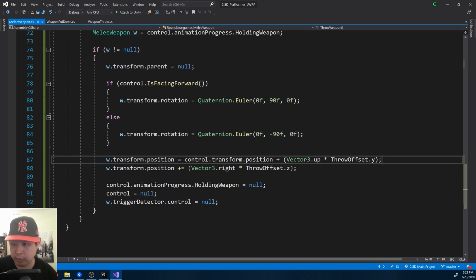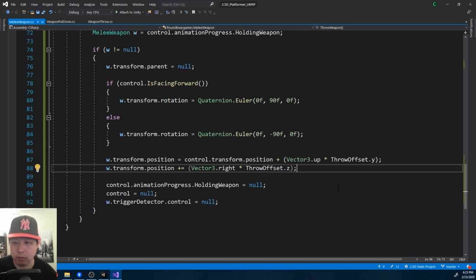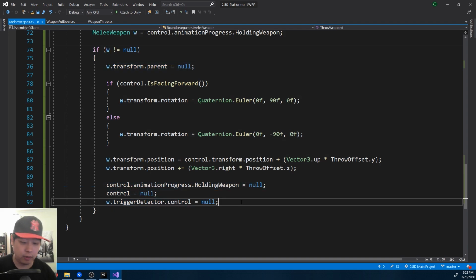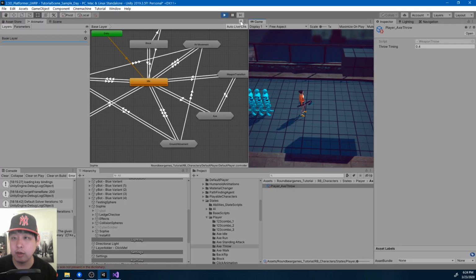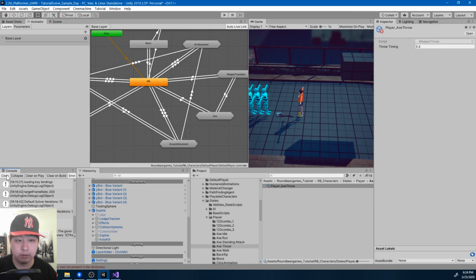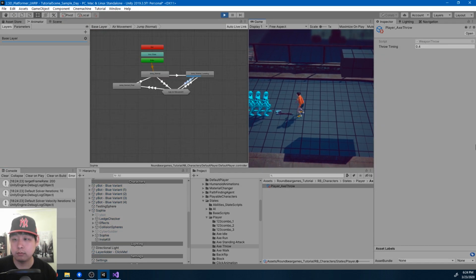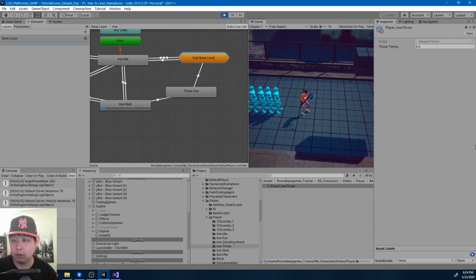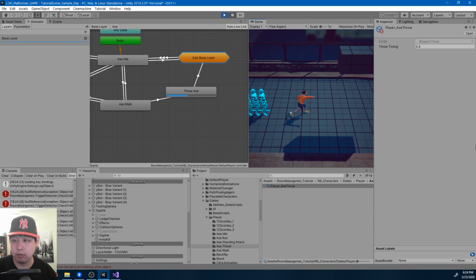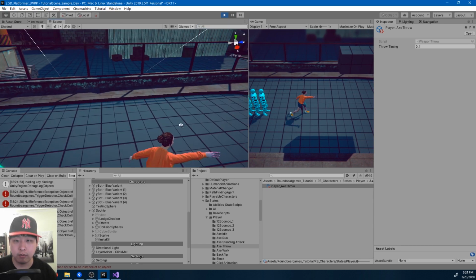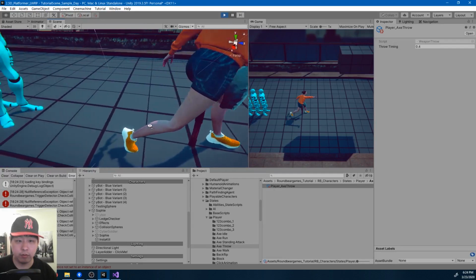Okay, so from the player's position, the axe is going up, and then the axe is going slightly forward. We're also letting go of the axe. The parent will be null. We're also nullifying all the other variables related to the holding weapon. Now I'm gonna try playing, see if that works. Okay, pick up and throw. Okay, looks like we got the throw, but we have some errors here.